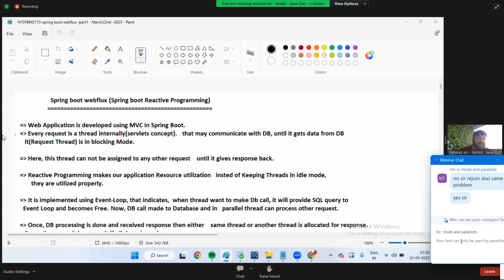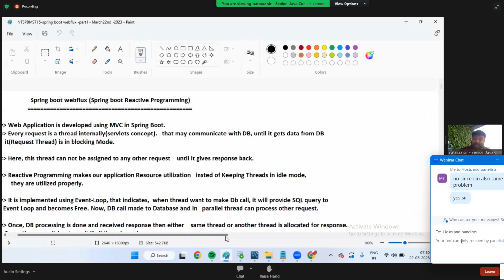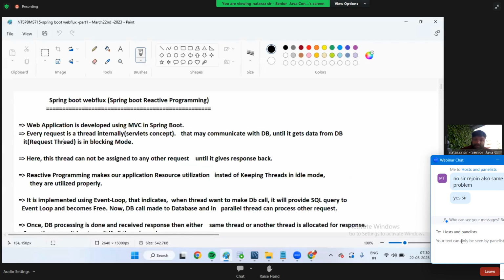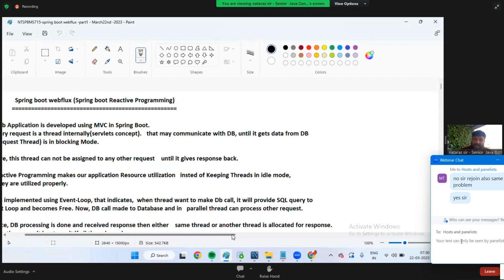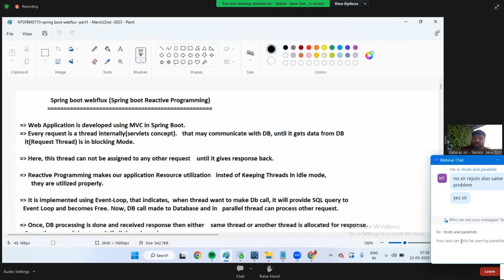What's the problem with a regular web application, guys? Every request is a thread internally, at the servlet level. Whenever I give a request to any web component, a thread will be created. That request may talk with the database, and until it gets data from the DB, it is in blocking state.